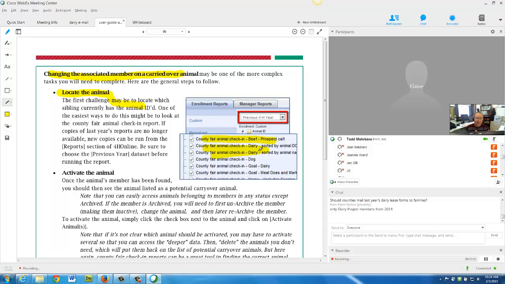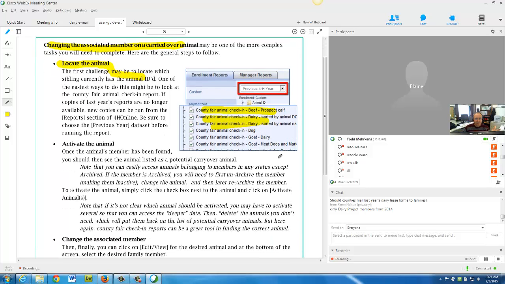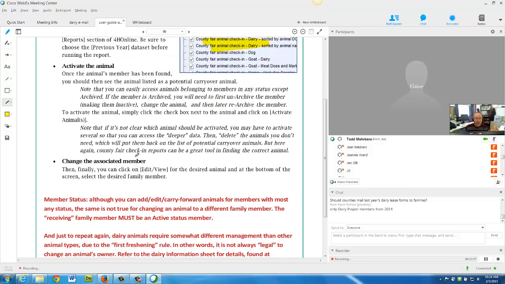Once you've found the animal, you then need to activate the animal, which in most cases is not going to be terribly hard. Unless the member is archived, you're going to have to unarchive the member and then change the animal and go through that process that's detailed here. Once it's available, you can reactivate it, and you can go back and forth with activating, check the animal, is it the right one, not, put it back, those kinds of things.